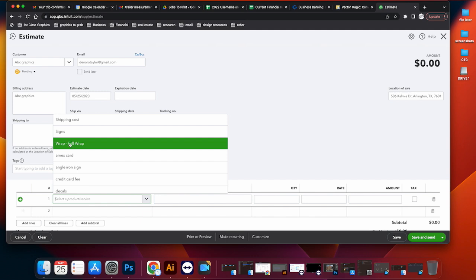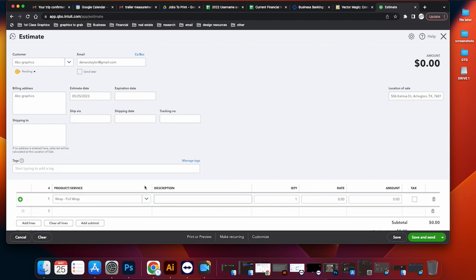So we'll go with full wrap, and we'll just type in 2022 Ford F-150 quantity 1, and you can type in whatever else you want in the description: design, print, and install. Type in your price. We'll make the math easy here for the sake of the credit card fee. So let's say you got 1,000.